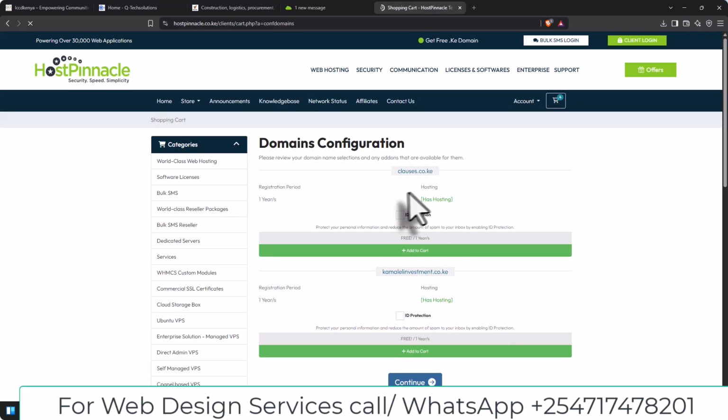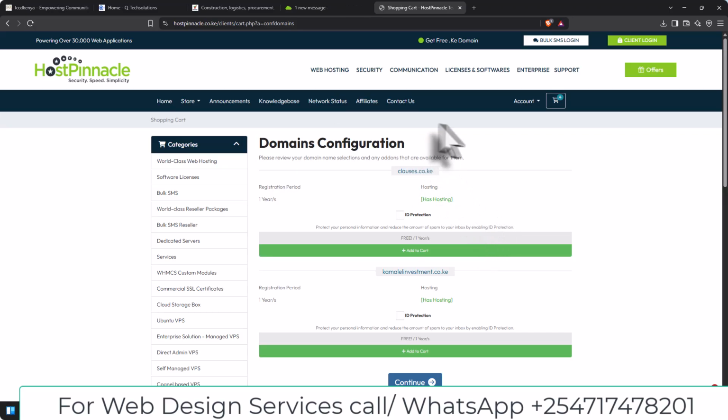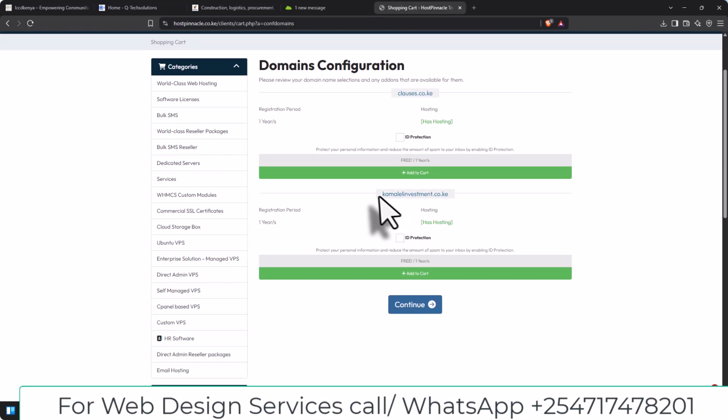Let this run. Now this is where we are, and this is our domain configuration. So if you see, the domain configuration is already there, and it is here. You can see HostPinnacleLS investment. So I had already registered another domain called Klaus. That's why you see it is here. But the one we are doing now is HostPinnacleLS investment, and we are taking it for 1 year. My friend, 1 year, with that 4,000, it is cheap. It's very cheap. Then let's click on continue.